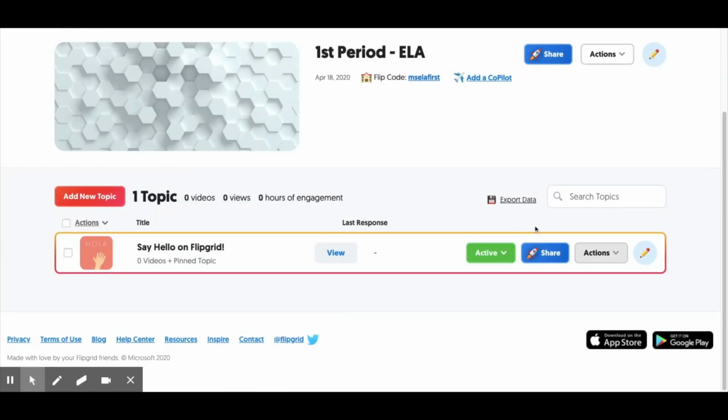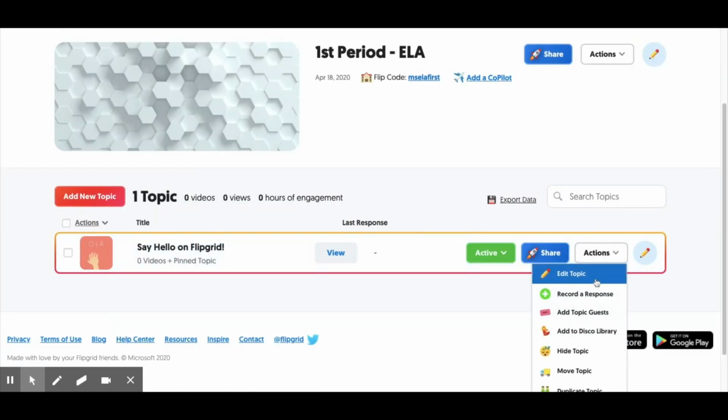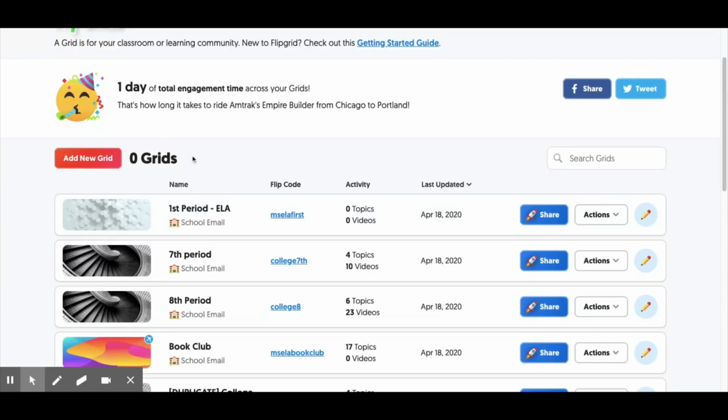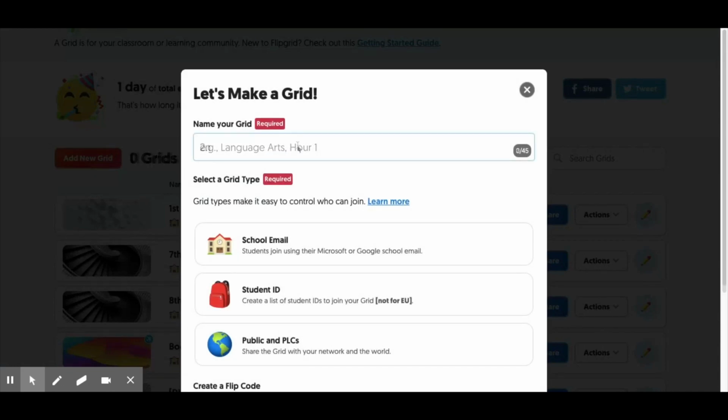You can share this with your students immediately, or you can edit the topic, record a response, or any of these other actions. Now that we have first period set up, you can add another period. You can add your second period and all other periods. Once you've completed all your grids, you are ready for the next step, to add topics.